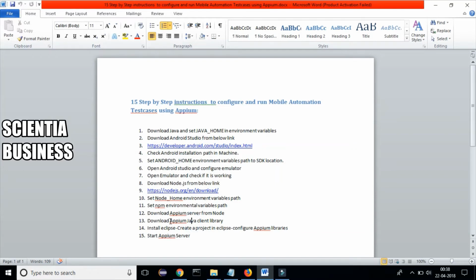Why the APM Java client library? Because we will be using Java as the language in order to automate the test cases. And finally, we will be needing an IDE. In our tutorials, we will be using Eclipse, since it is freely available over the internet.